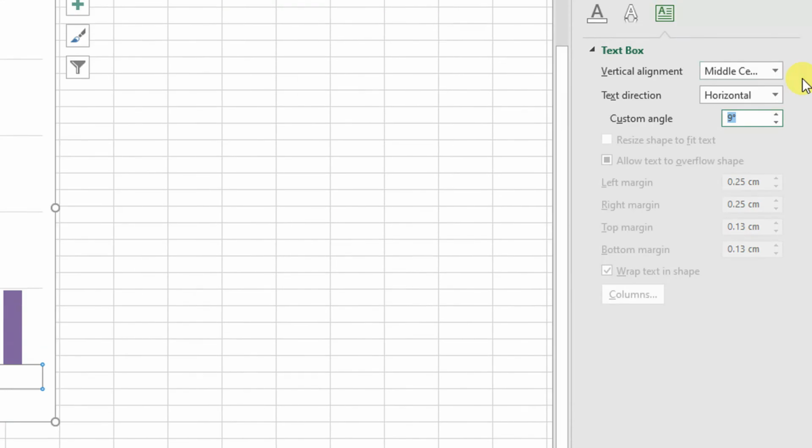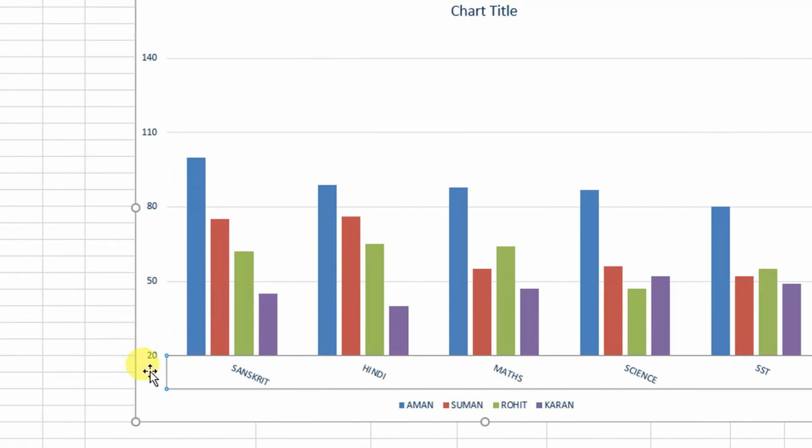Suppose I increase the value some more. You can see that the text is also tilting, which means the angle is changing. It is useful when the text is very large.